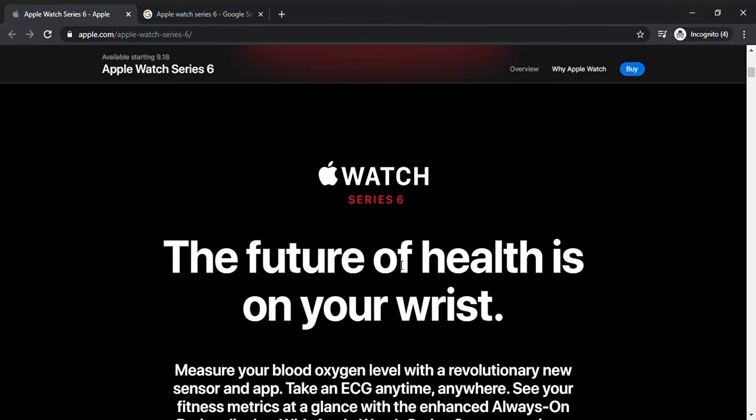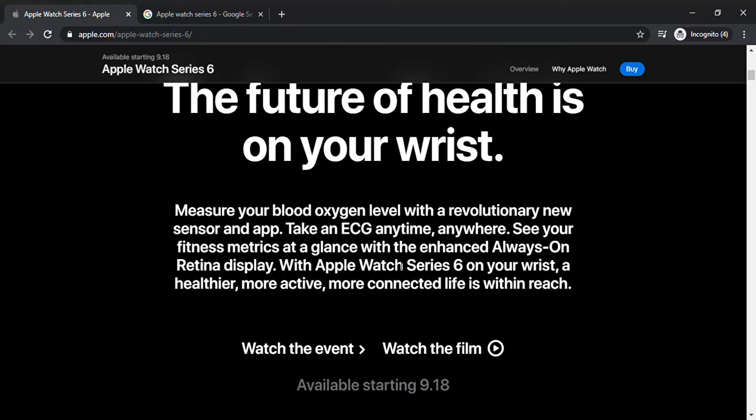So the future of health is on your wrist. Measure your blood oxygen level with a revolutionary new sensor and app. Take an ECG anytime, anywhere. See new fitness metrics at a glance with enhanced always-on Retina display. With Apple Watch Series 6 always on your wrist, you're healthier, more active, and a more connected life is within your reach.